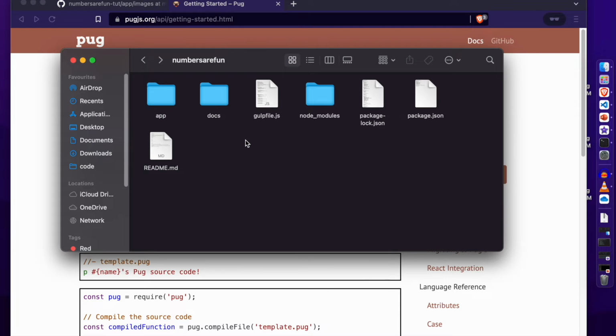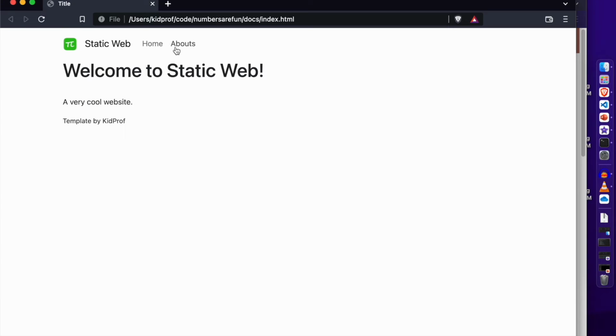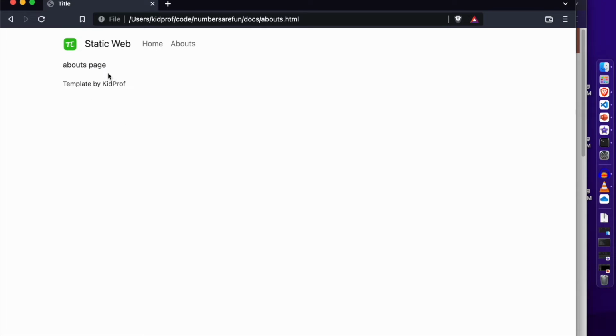And remember, to view your website, you will have to go into the docs folder and then click on index.html to open the web page. And what I was talking about is the about page. So we'll click on about and we'll go to the about page. And as you can see, a text saying "about page" is printed in the very normal body font, which is exactly what the paragraph tag does.